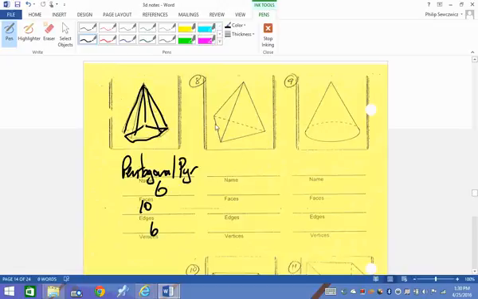Your next one here, this is a triangle for the base. It does meet at a point, so it is triangular, and it's a pyramid. All right. Faces, 1 on the bottom, 3 wrapping around for 4 of them. Edges, 6 of them, 3 at the bottom and 3 going up. And vertices is 4, 3 at the bottom and the 1 at the top.